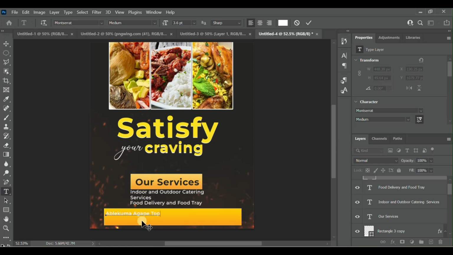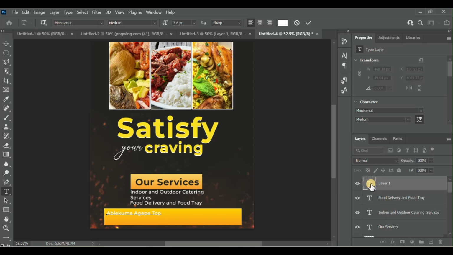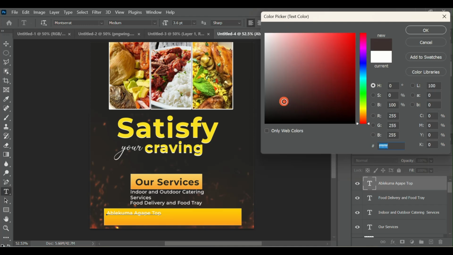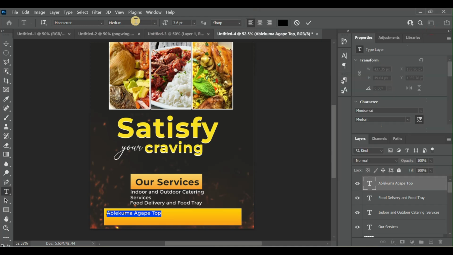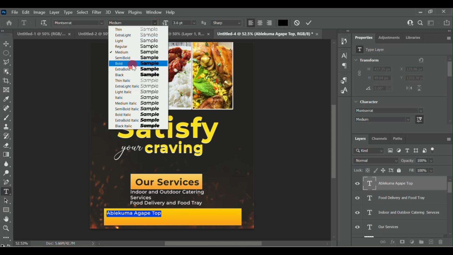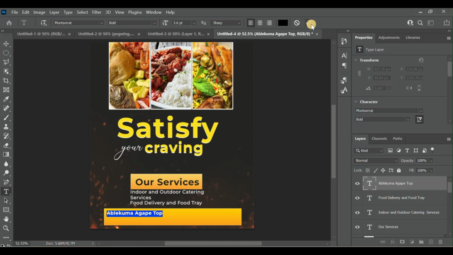So this is what we have. I want us to change this color. Select, then let's change the color from white to black. I want to use black for this. Let's also change from medium. I want to use bold for this. It should be bold enough. Do I like this? If yes, it's fine. If no, then do some adjustments.